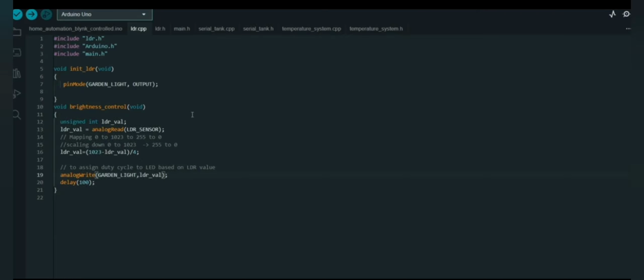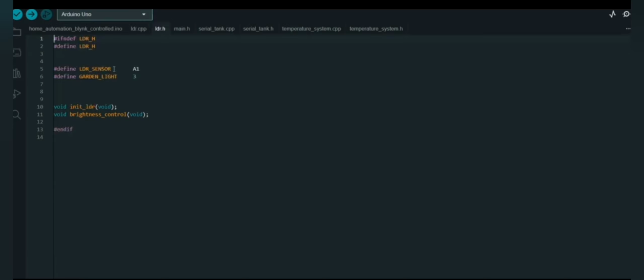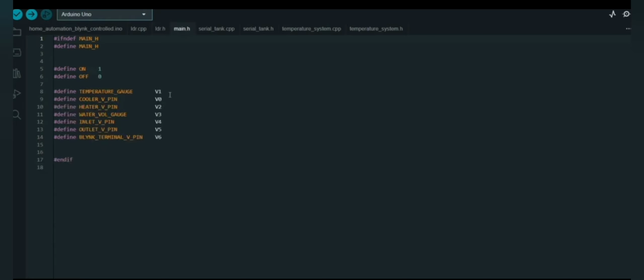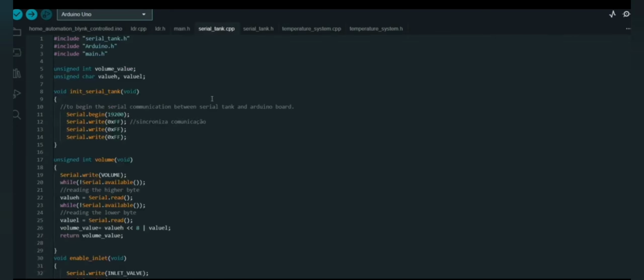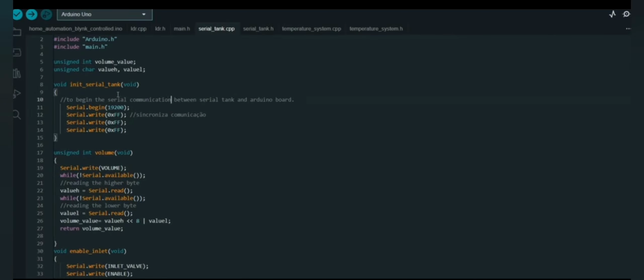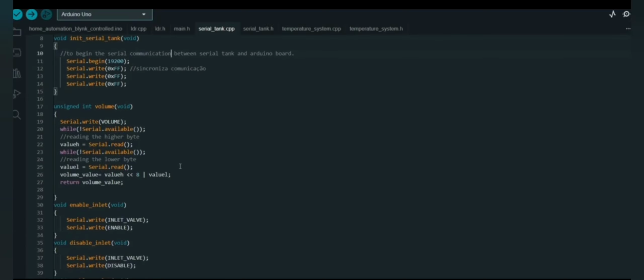This is the garden lights file. It consists of a function for initializing the garden lights and it also consists of a function for the brightness. When the brightness is high, the LEDs are turned off and the brightness is low, and in the evening and night time the LED brightness increases. And this is the LDR header file where we have defined some macros for the LDR sensor as well as the garden light pin.